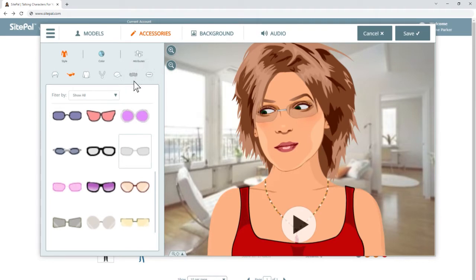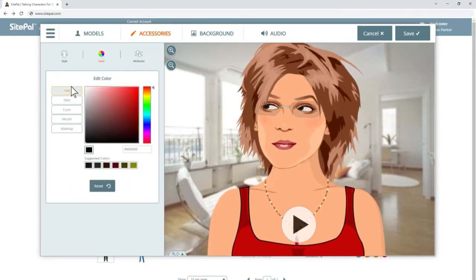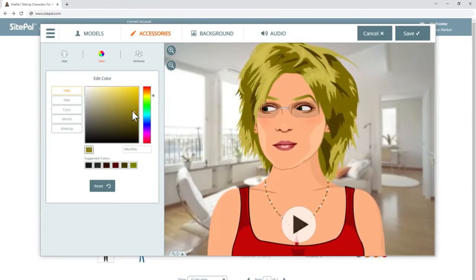Two other useful options are color and attributes. I'll go ahead and select the Color tab first. Let's change the color of her hair. Select the Hair button, then choose the color and adjust it to your liking. You can similarly adjust the color for skin, eyes, mouth, and makeup. Click Reset to apply the model's default colors.